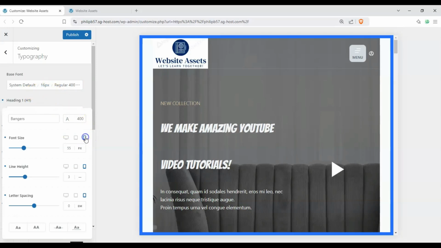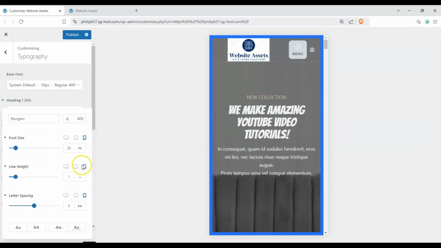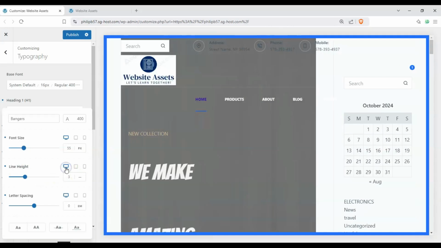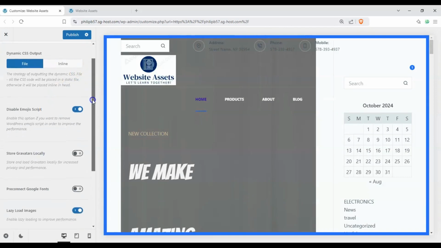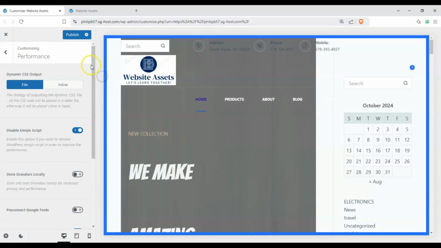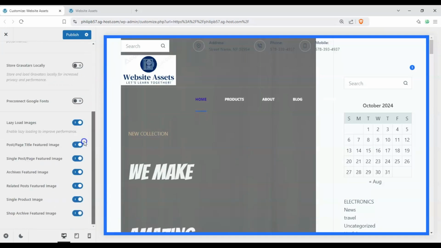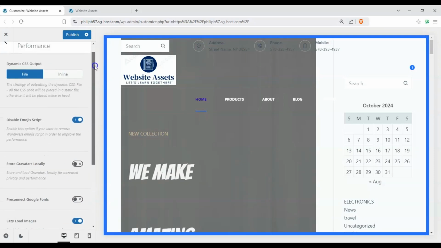or just the fonts in general, depending on if it's on desktop or mobile. You can see for mobile it's going to be this spacing, but then on desktop it's going to be wide spacing. Okay, and then for performance we can enable or disable certain things, and this just helps our website load faster. If you don't need certain features, you can disable them, but if you need them, you can enable them.